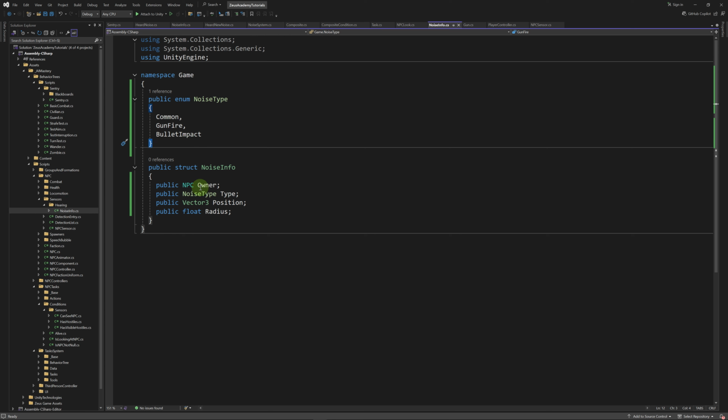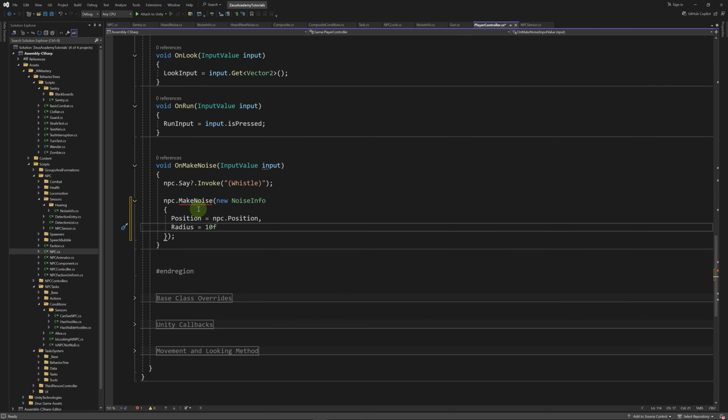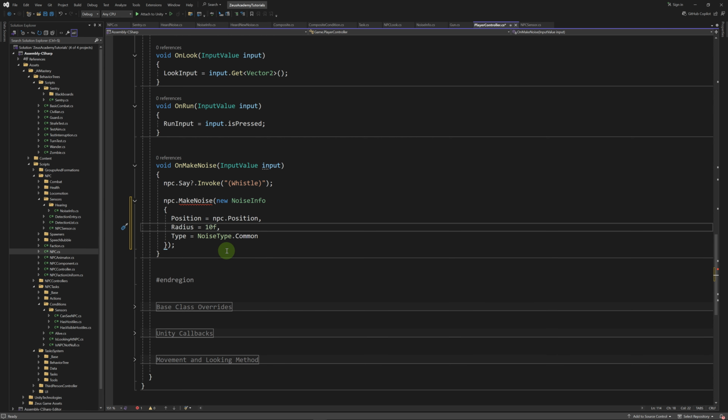And the reason why I added a reference to the owner of the noise is because we don't want NPCs to react to their own noises. For example, it would be absurd if an NPC fires a gun and then gets surprised by the sound that it makes. So it doesn't make sense. Back to our player controller. We're going to invoke makeNoise with a noise info where the position is set at the position of the NPC, the radius is set to 10 meters, and the noise type is set to common.